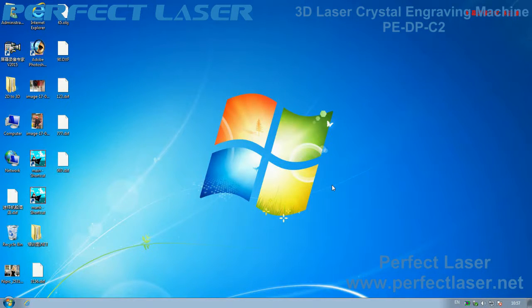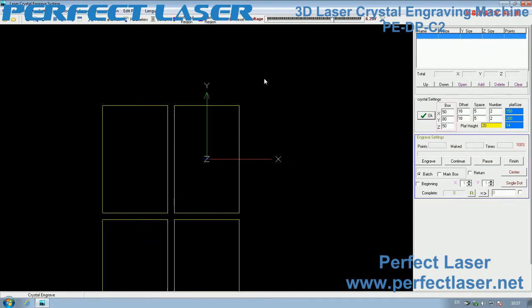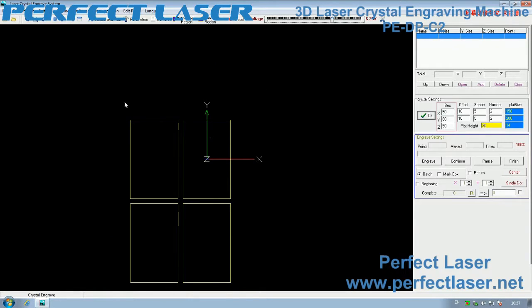We will show you how to run the engraving machine and show you how to operate the engraving software. First, click the shortcut on the computer. Here you can see the software interface. Click the file and open the PTM file.